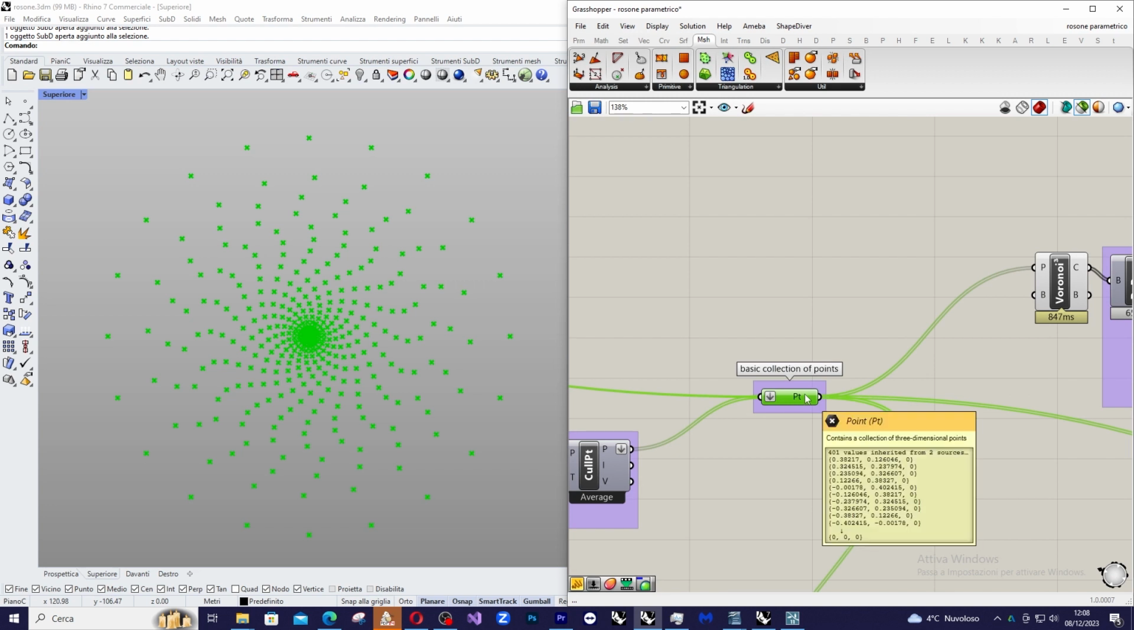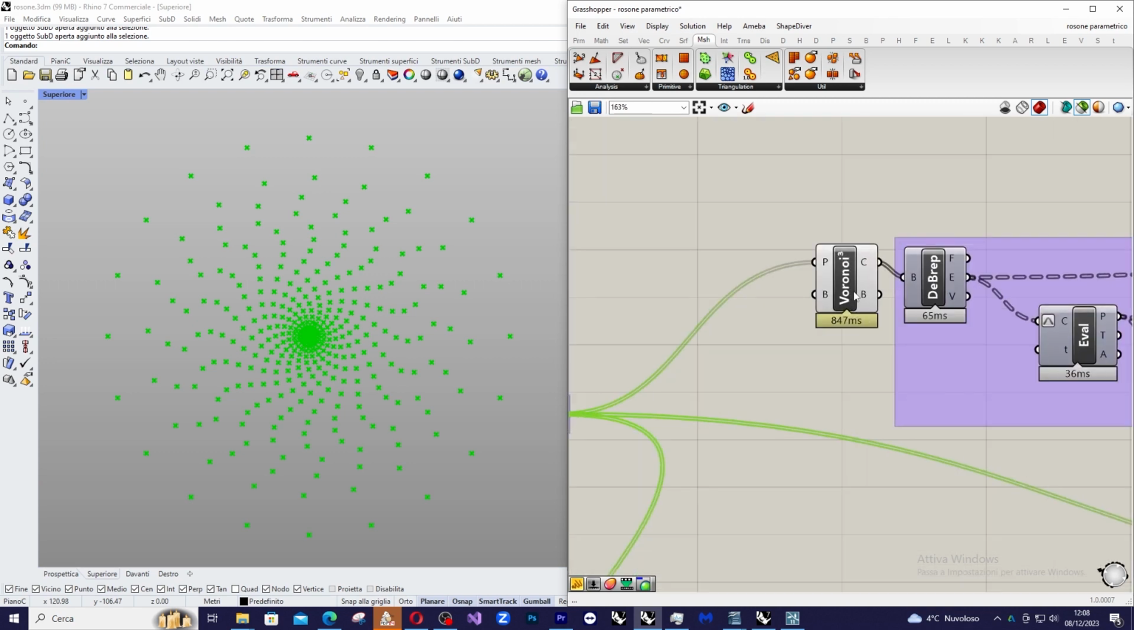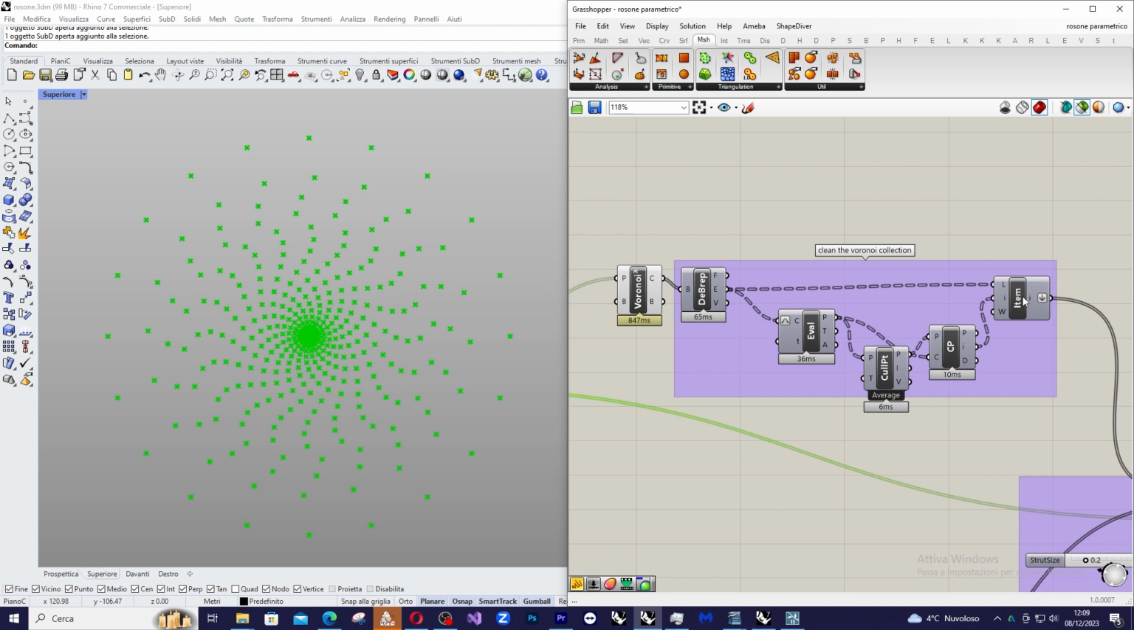Now we have this collection of points, and all that's left is to create a Voronoi from these points. So we use the Voronoi 3D command to create this collection of Voronoi cells. Then we deconstruct the Voronoi and clean it up using a technique that I won't explain step by step here, but I have already covered in this video, so you can see this video if you want to know more about this technique.